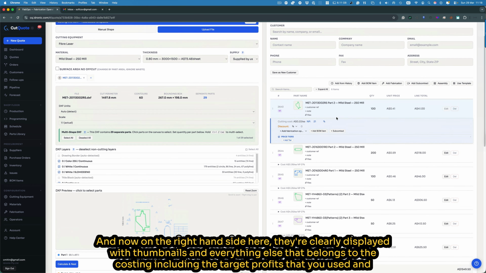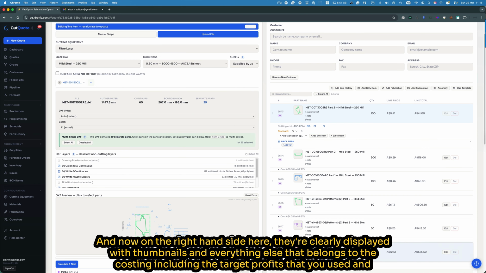And now on the right hand side here, they're clearly displayed with thumbnails and everything else that belongs to the costing, including the target profits that you used and margins for materials and your break-even cost situation linked to your profile cutting machines and so forth.